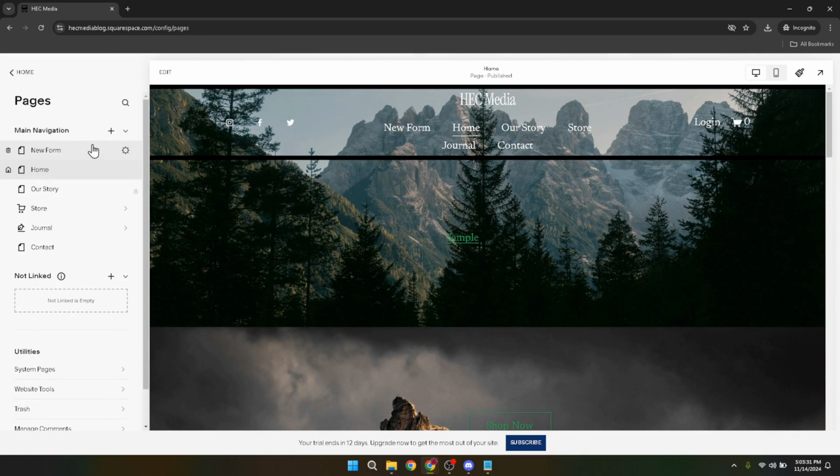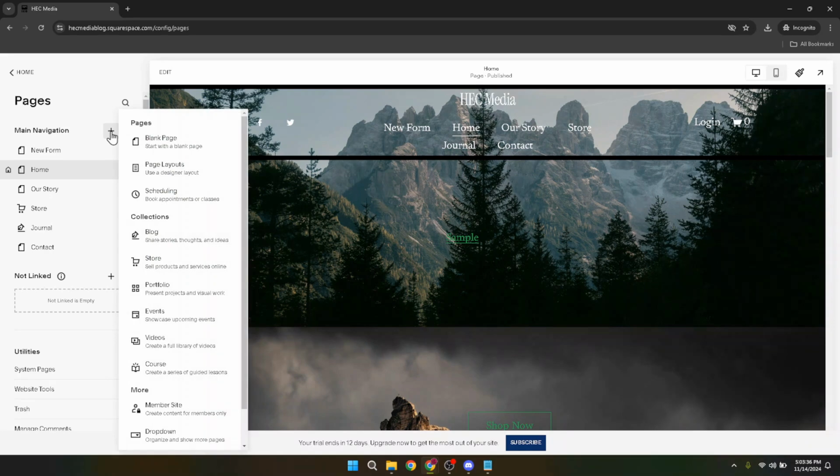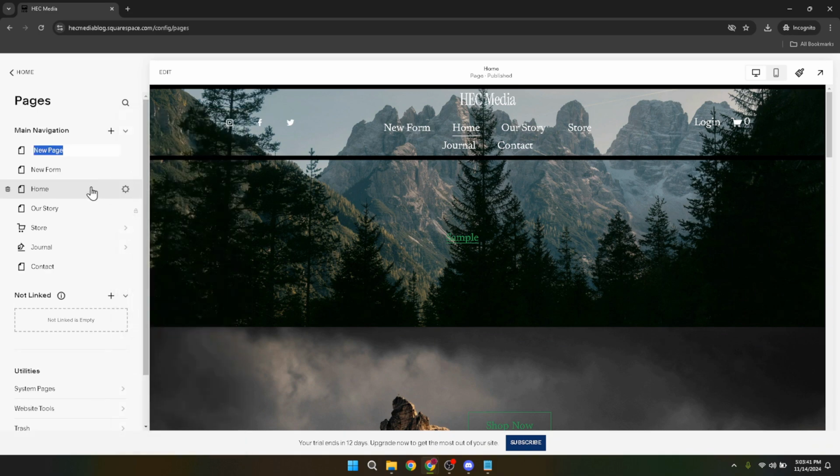Ready to add something new? Look for the plus icon, which is your gateway to creating new content on your site. Click on this plus icon to start the creation process. A menu will pop up with different options on what you can add. Since we're focusing on adding a form, click on blank page to start with a clean slate. This gives you the freedom to customize your page as you wish without any predefined elements.